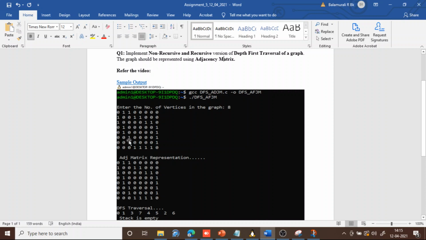5 has an edge from 5 to 2 and 5 to 7. 6 has an edge from vertex 6 to vertex 2 and vertex 6 to vertex 7. And vertex 7 has an edge from vertex 7 to 3, vertex 7 to 4, vertex 7 to 5 and vertex 7 to 6.